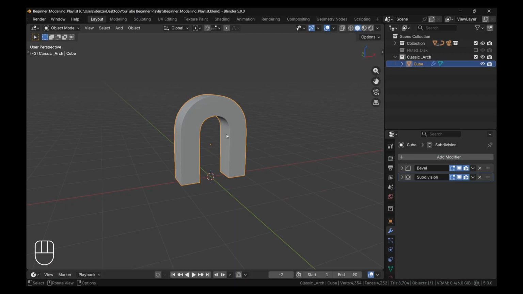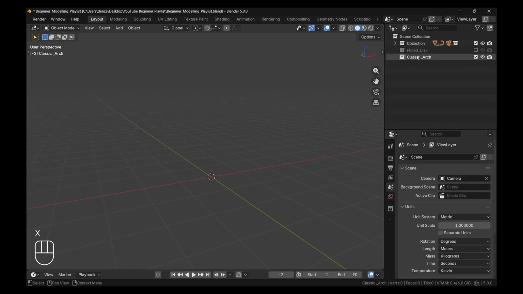There are many ways to create this classic rounded arch in Blender. I'm going to show you one method and you're going to learn some tips and tricks along the way. So let me delete this and start afresh. And I've created a new collection and named it Classic Arch.